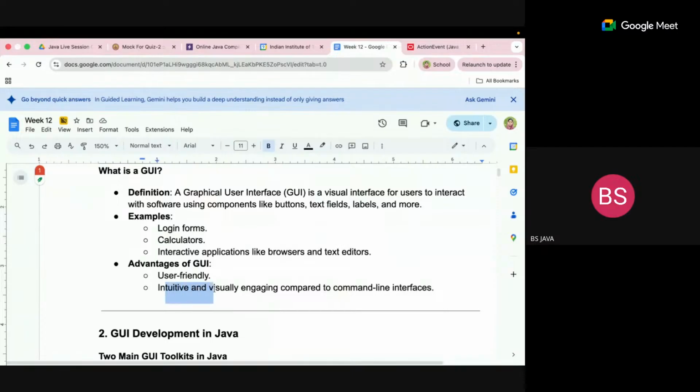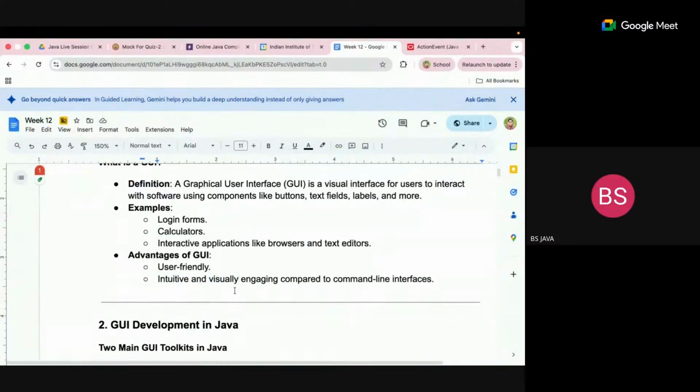The second thing is that it is intuitive and visually engaging compared to a command line interface. There you just see a black screen or white screen, and here you can have different components where you can directly communicate easily, right? So whenever you design any UI pages, you'll look into whether it is visually engaging or not.